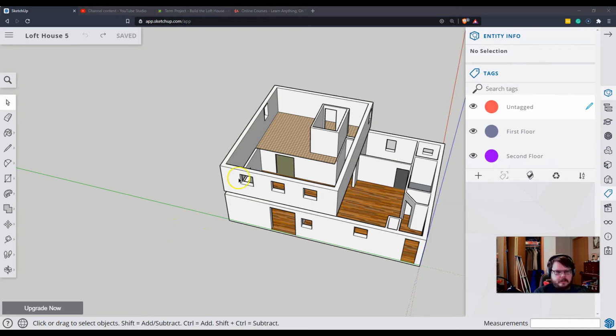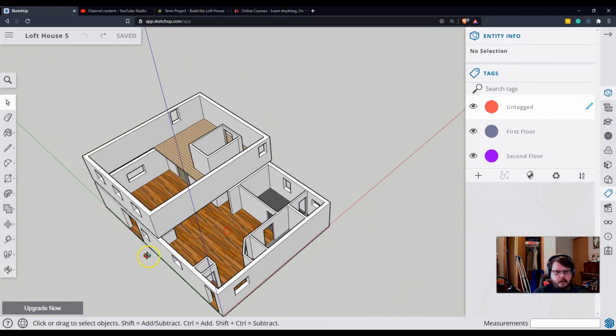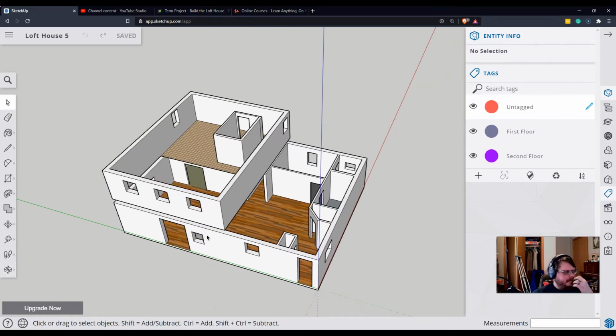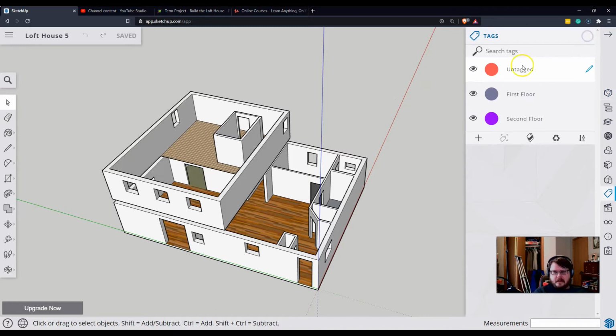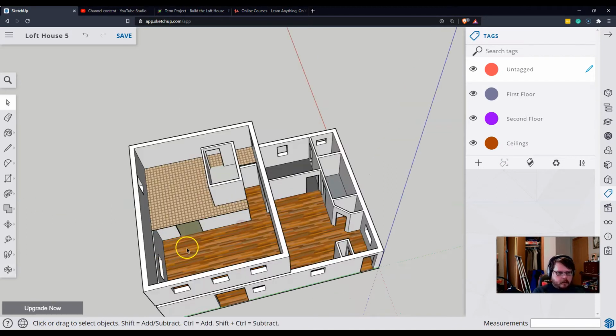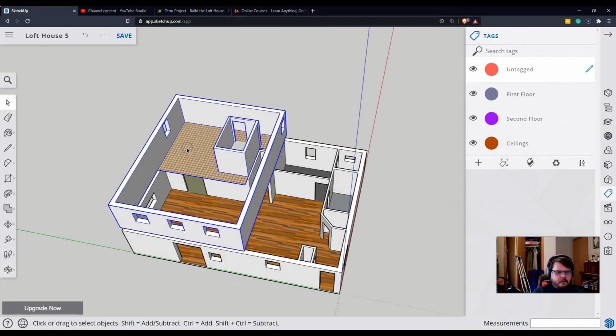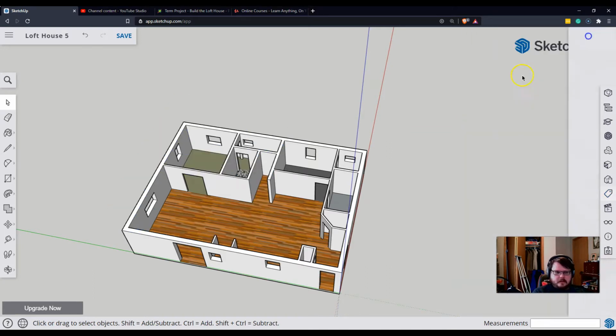Hello and welcome to the next part of the tutorial where we're going to work on ceilings and work a little bit more with grouping and tools, grouping and tags. So we're going to create a ceiling. We're actually going to create a new tag called ceiling so that we can make them appear and disappear at our leisure. And let's make the second floor disappear. We'll just turn it off on the tags.